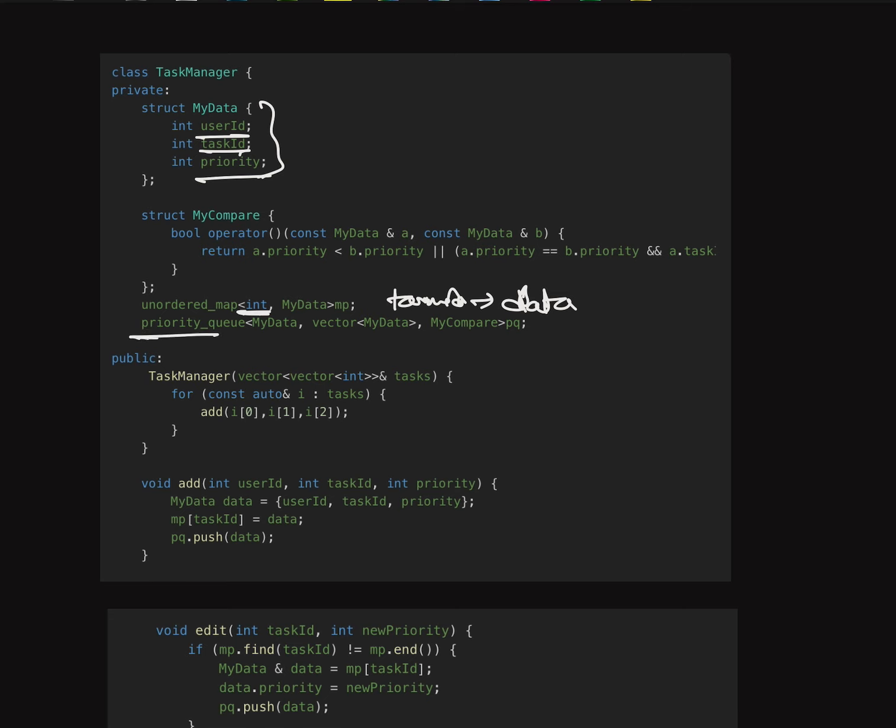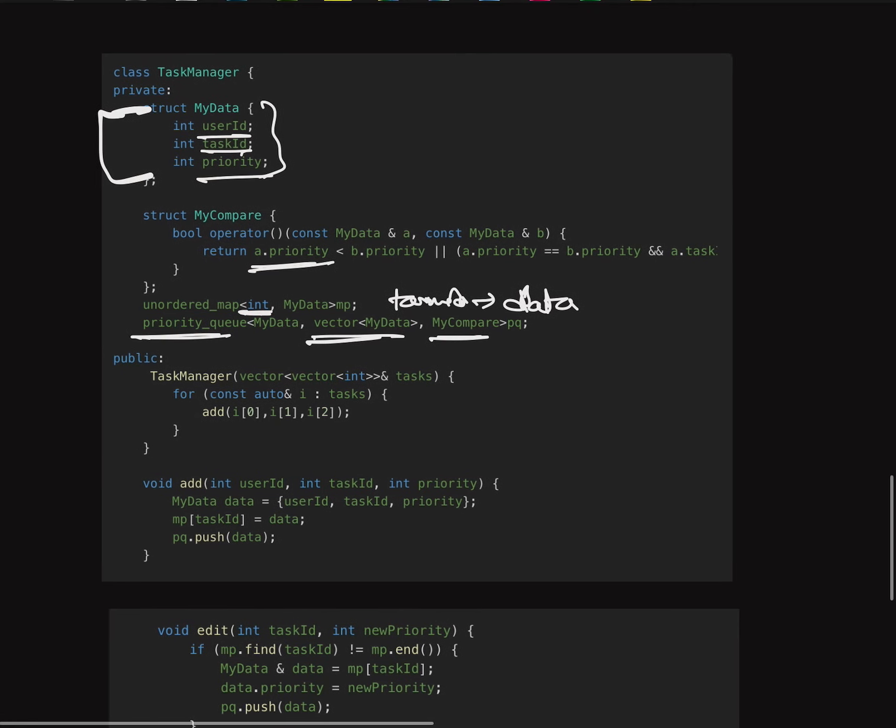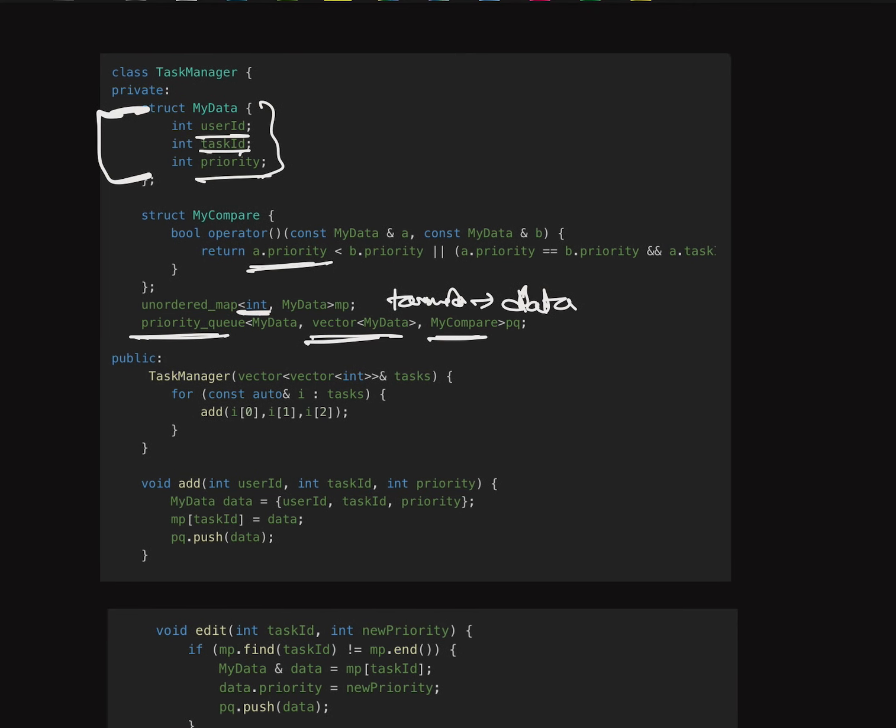And I have taken the priority queue, actually storing this data, my data, in a vector, and my compare. My compare means we have to sort this. How are we sorting this? Whatever the priority is larger will be present at the top. So that's why I've done the reverse thing. You know that Heap works in a different way. So if the priority is less, then it will be stored at the bottom.